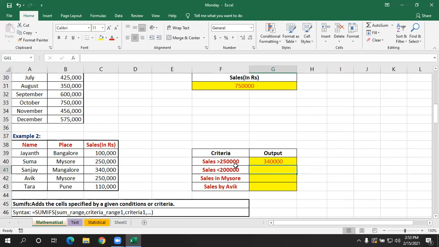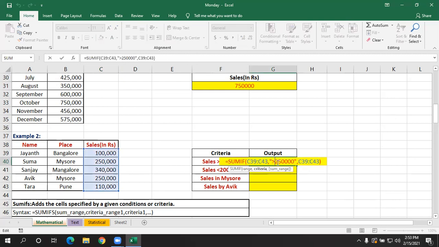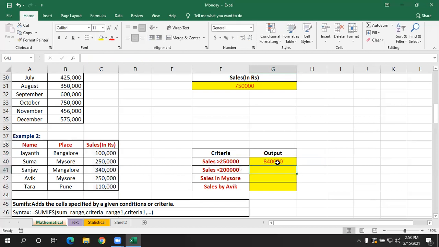Okay, 2,50,000. Here we have only this cell. This is 2,50,000. But what I have specified should not include 2,50,000 if it is present. If you want to include this 2,50,000, then here you have to give greater than or equal to, then it will also include that, or else it will not include that cell. So it is only showing the total sales as 3,40,000.